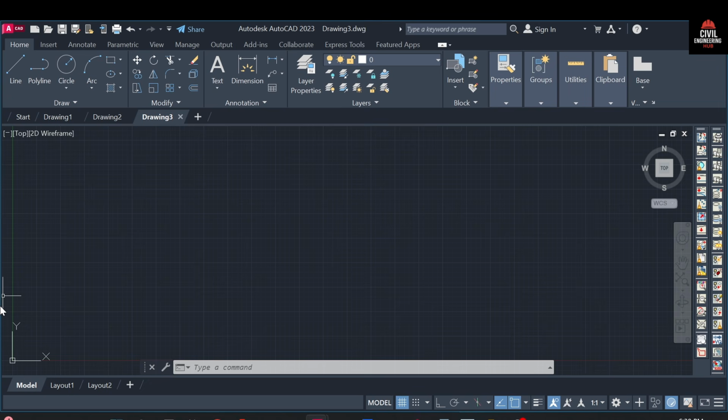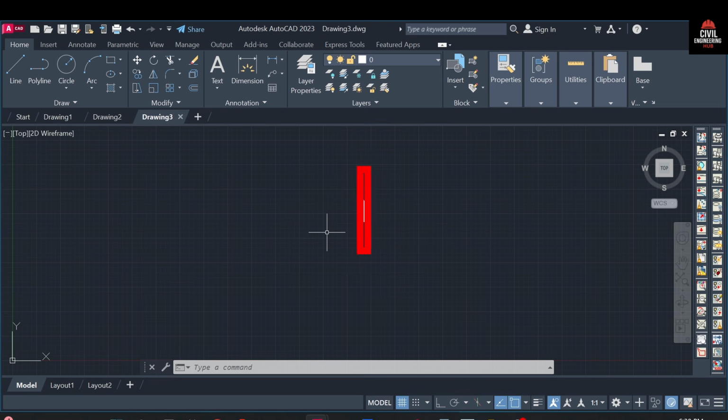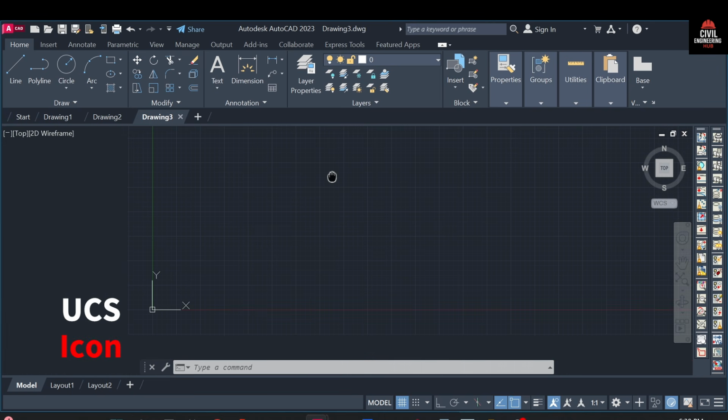The central black space you see over here is your drawing area. This is the main stage where all your design happens. At the bottom left corner of your workspace is the UCS icon. It shows your X and Y axis, basically your orientation system. It helps you to know where your up, right, and down are in your drawing.